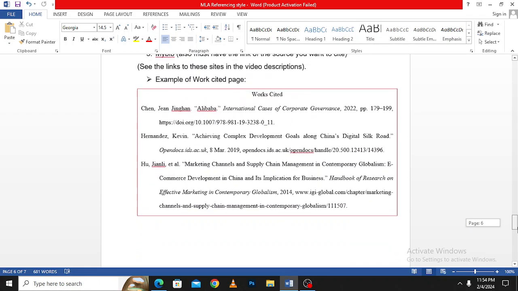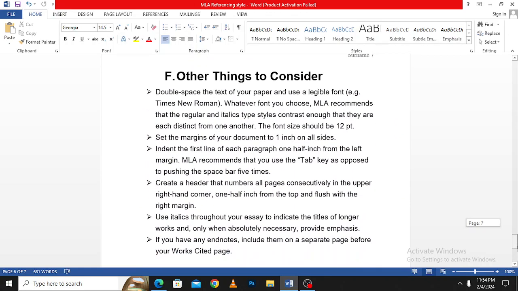Important things to consider when writing MLA papers. Double-space the text of your paper and use a legible font, e.g. Times New Roman. Whatever font you choose, MLA recommends that the regular and italics type styles contrast enough that they are each distinct from one another. The font size should be 12 points.